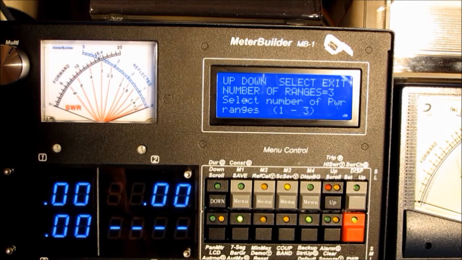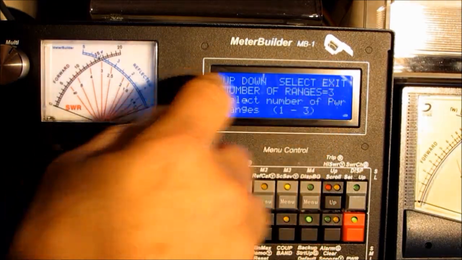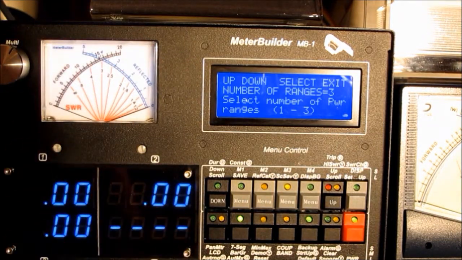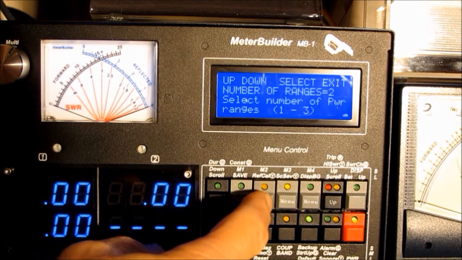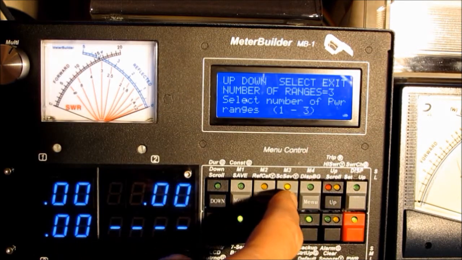It's now prompting me with information. How many ranges do I want? The defaults here happen to be set up for this meter. I could set up 1 range, 2 ranges, 3 ranges. I might as well get the most flexibility out of it, but you can modify that if you want. We'll go ahead with the defaults on everything here.